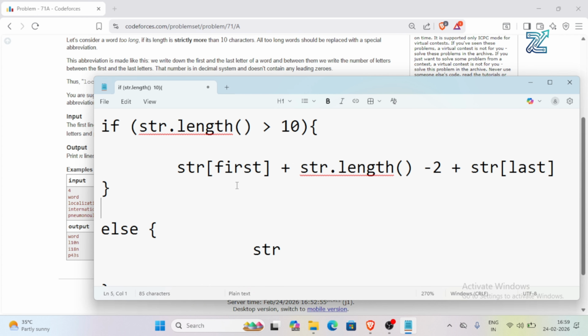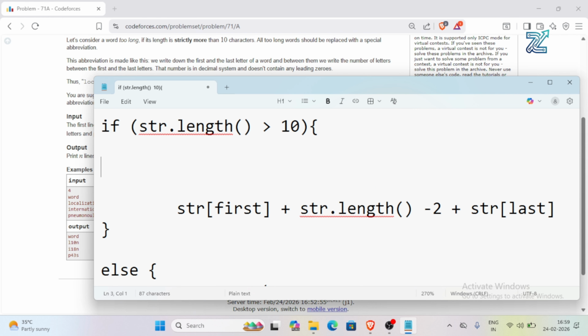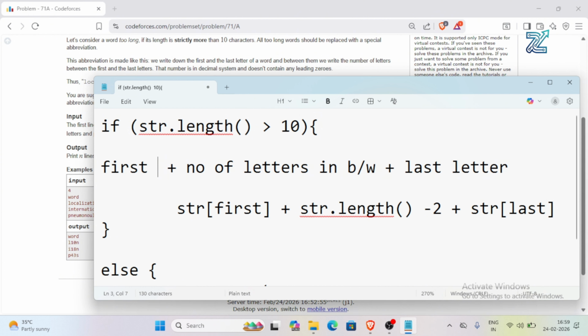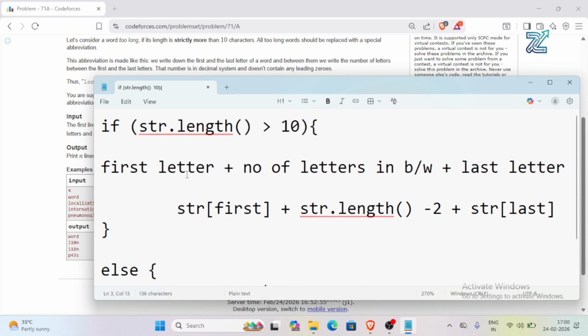The abbreviation format is, let me write it: first letter, plus the number of letters in between, after that the last letter. So this is the condition: first letter, last letter, and in between, the number of letters. I have written it in pseudocode format: the first character, the last character, and the length minus 2. For example, let me remove this code.